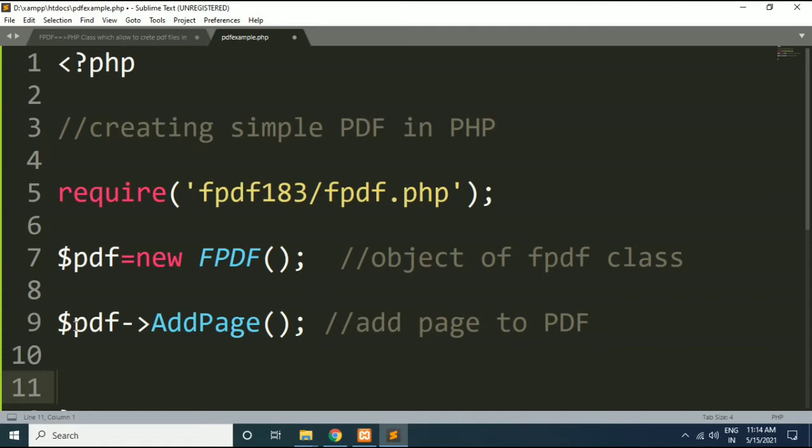Now after adding the page we need to set the font. So I will write $pdf and I will include a method called SetFont.